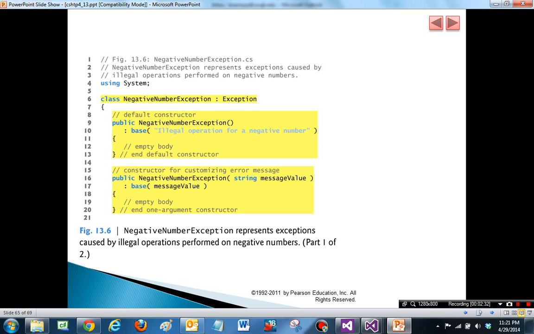One that takes no parameters, a default constructor, it's called NegativeNumberException, and it makes an explicit call to the base class Exception's constructor, passing the error message, which is "illegal operation for a negative number." So note that the NegativeNumberException class is derived from the Exception class of the System namespace. And it basically has an empty body.